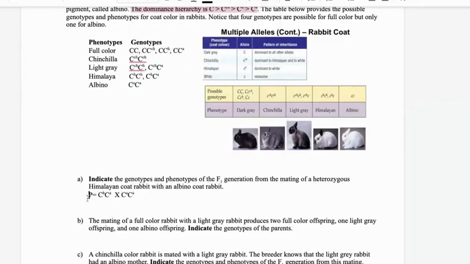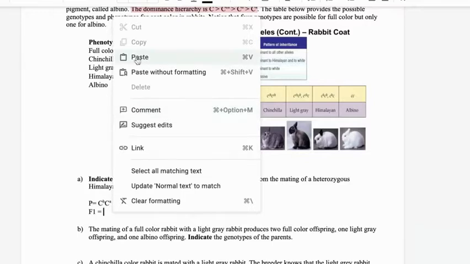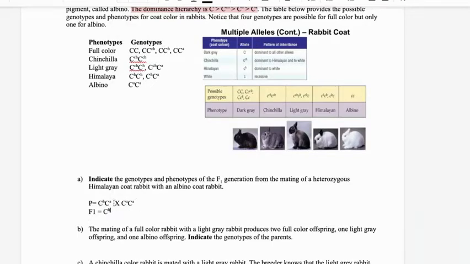So what will that give us in regards to the F1? Well, we can analyze this pretty easily. The only thing that albino can donate in the gametes would be the CA multiple allele combination, but the Himalayan has two different choices, right? So big C with H, and I'll just try to copy and paste. Oh well, you know what it's going to look like. They're all going to be like this, right?